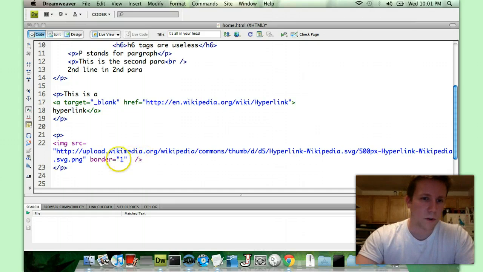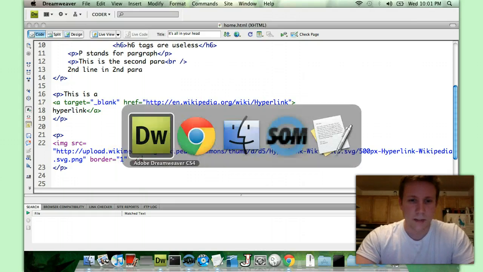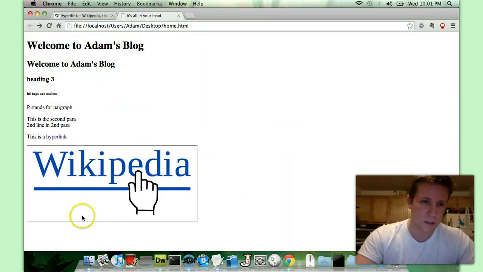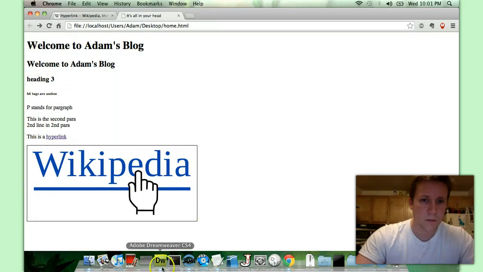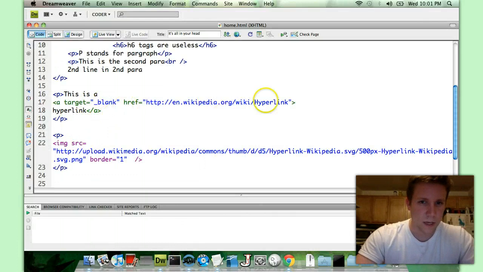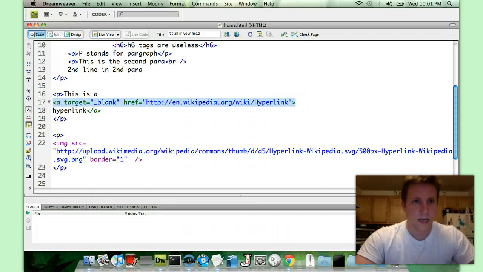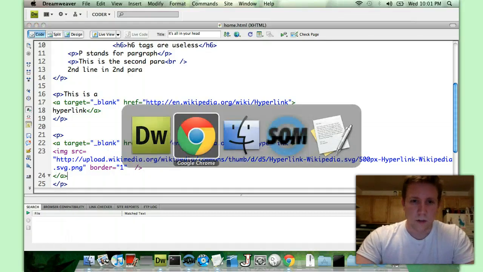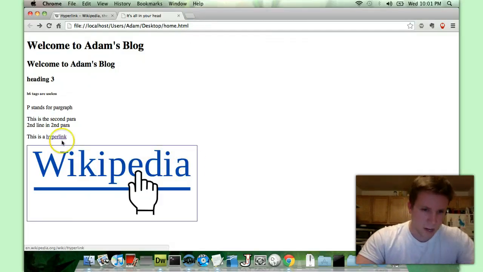Okay, so by default there's no border on an image. So if I type border equal to 1, save it, launch it in Chrome, give it a refresh, now we have this thin black box around our image. But check this out. If we copy this A element and enclose our image in it, and then refresh it in Chrome, now it has a purple box enclosing it.